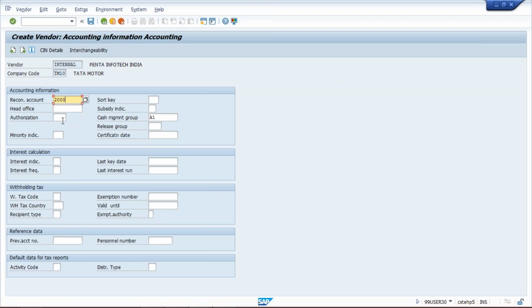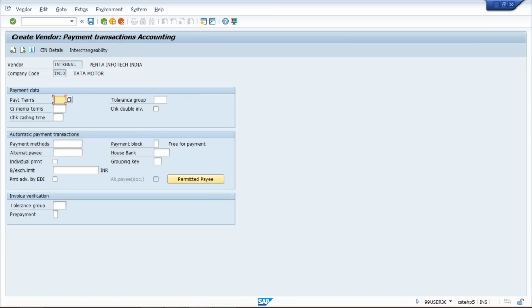Then we have assigned our reconciliation account, press enter. Now here, nothing we are going to enter as of now because we do not have terms of payments and payment methods yet. One by one it will come. So here also one by one I'll assign all these things and I'll explain the details.